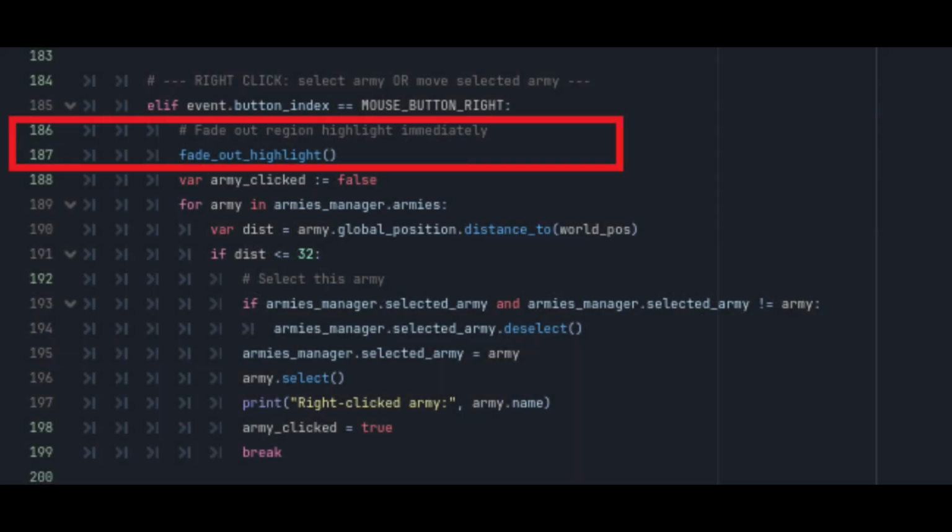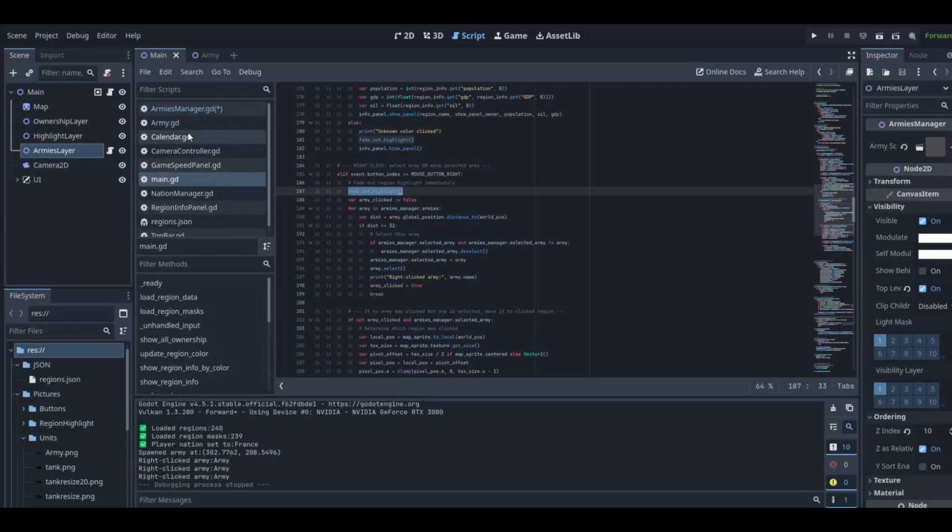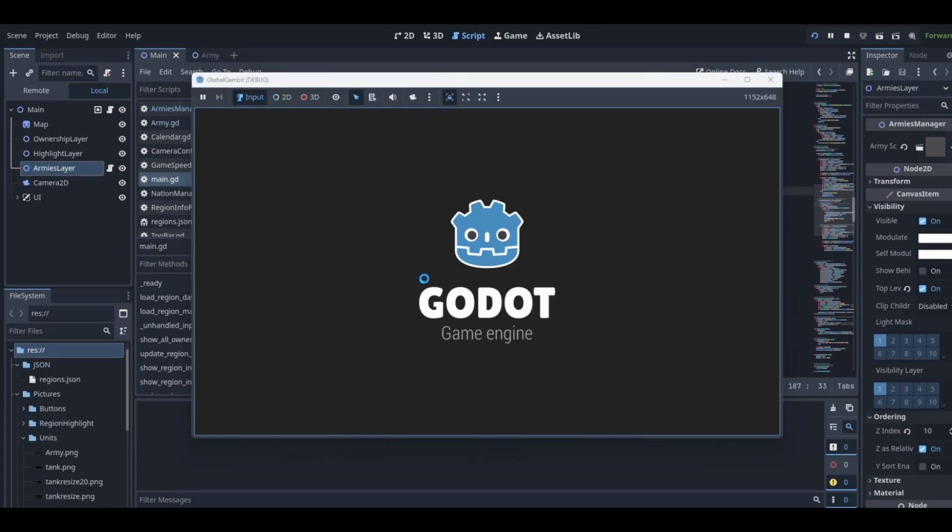So in the main, we are just going to add this one line of code. So when you do a right mouse button click, we're going to fade out highlights. Okay, so let's test this and check it works.